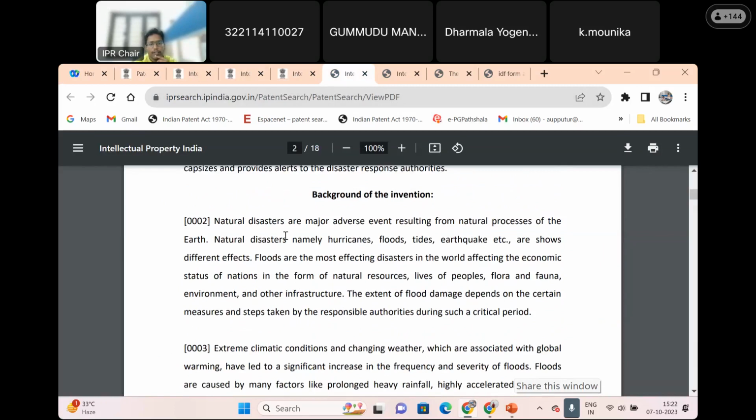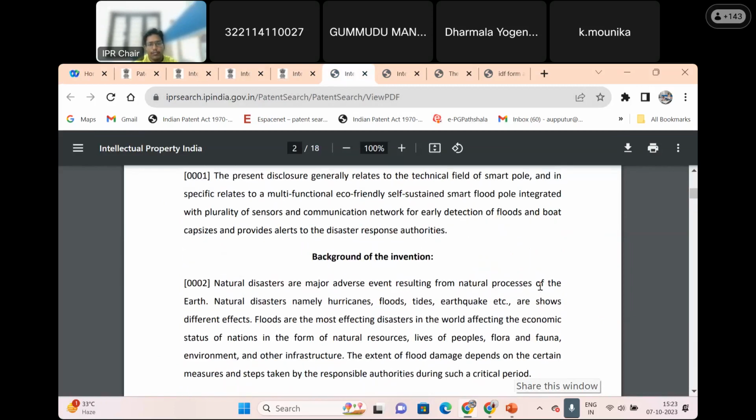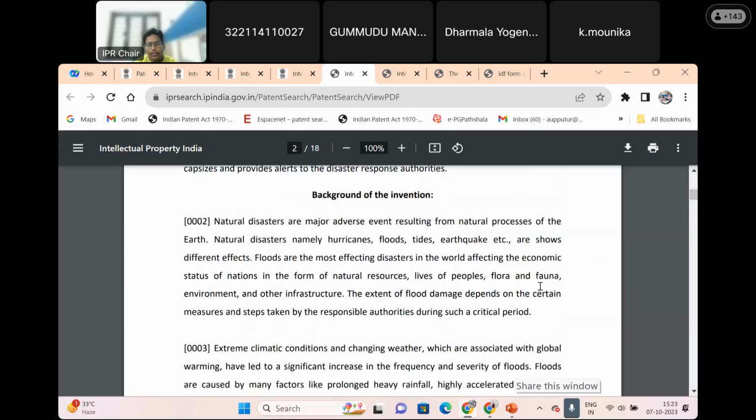Background of the invention: what is the problem with the current existing art? What problems are we facing with the existing art? You need to mention that here. This invention is about natural disaster or a major adverse event resulting from a natural process. If any boat is capsizing, or if boats are falling due to natural calamities, by using this device you can protect and save the sailors, and you can also pass the information to the rescue body. This invention is about that.